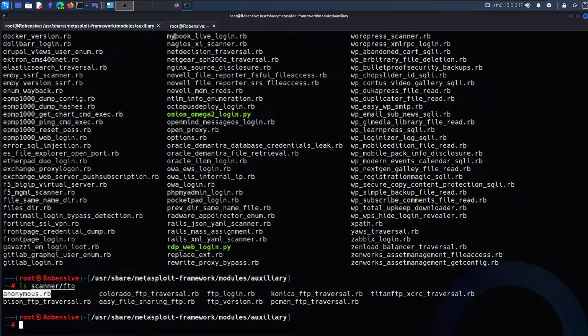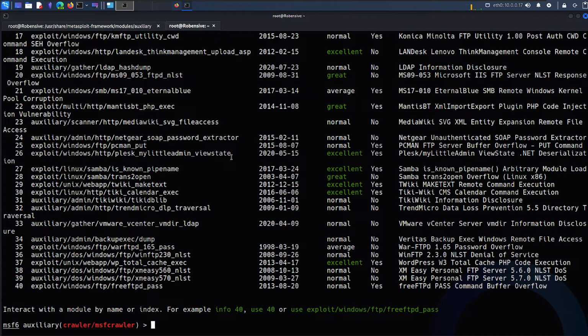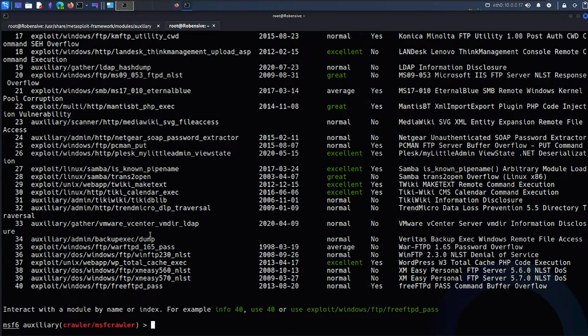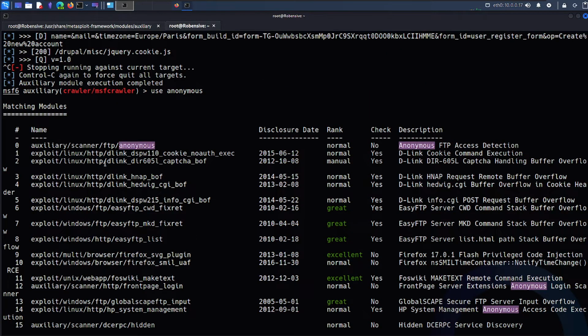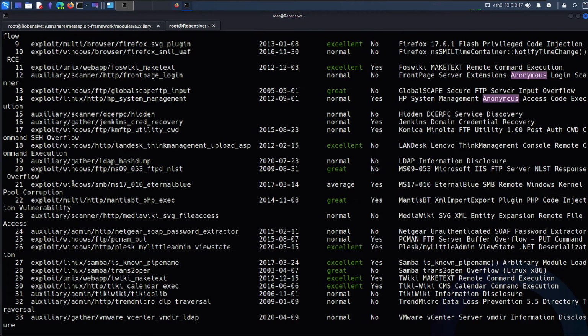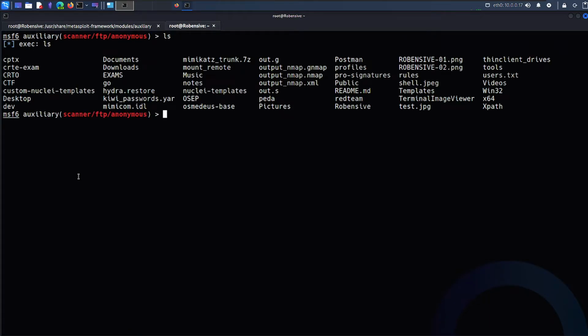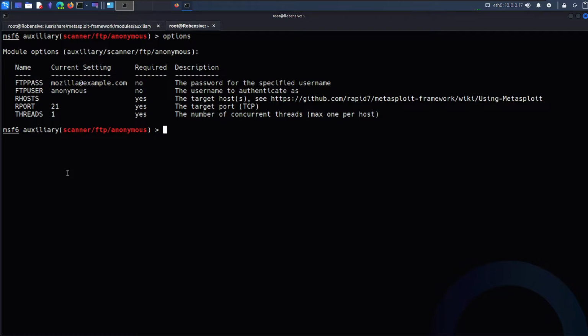So if I just go to my Metasploit, use anonymous, and hit enter, it should automatically load it. But if it finds multiple modules with the same search, then it might not use the same one. So what you can do is manually type the full path, or you can specify the ID. So I'll say use 1, or sorry, 0, and here we go. I'll specify my set rhost as 18, and let's run it.